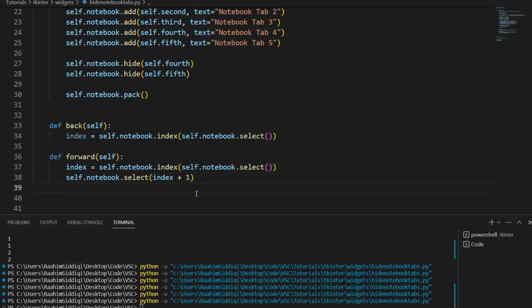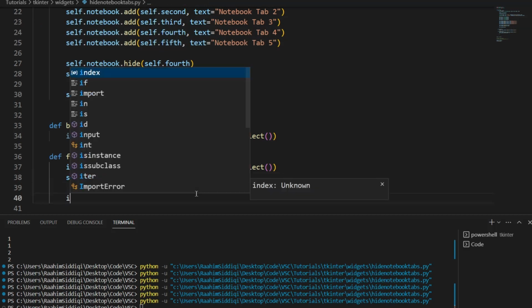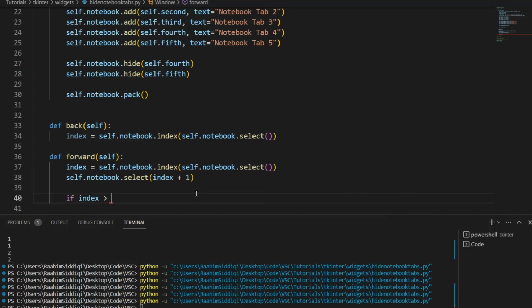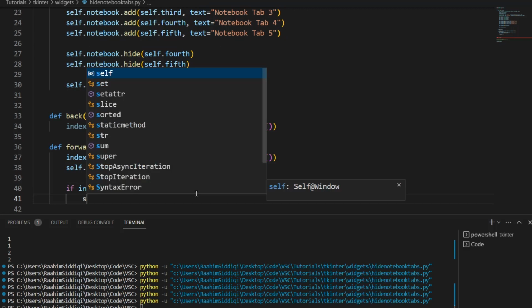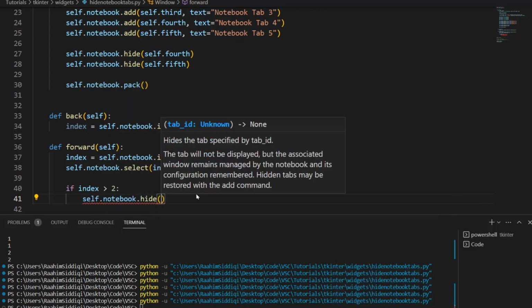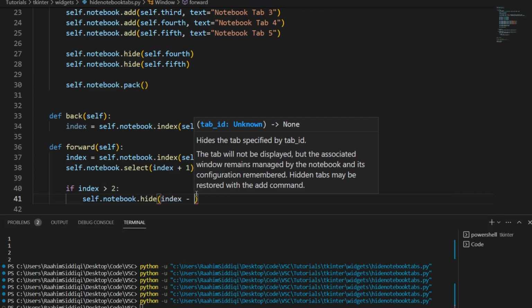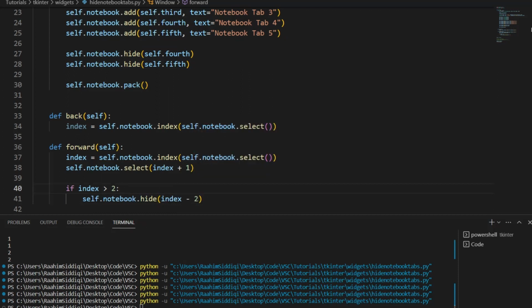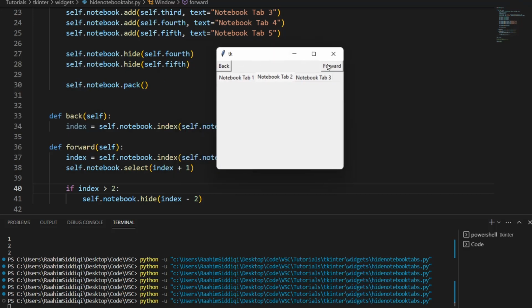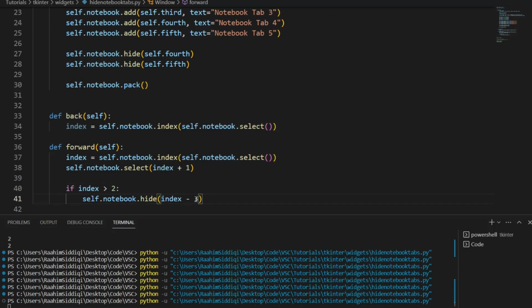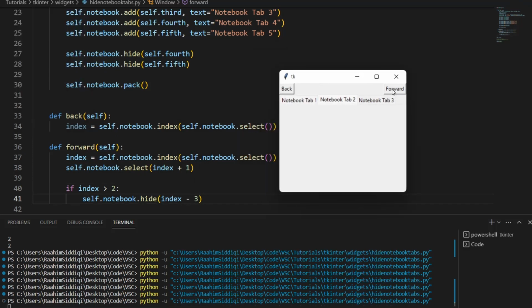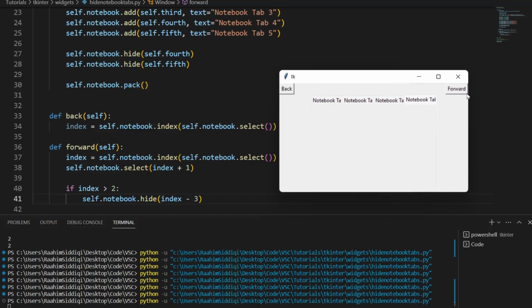Now let's make sure we properly hide the old tab. So we'll say something like, if index is greater than 2, I think this should be it, then self.notebook.hide index minus 2. Did I get that right? Let's see. Okay, forward. No. I think we should do that, yeah. Okay, now this, notebook tab 2, notebook tab 3, and no, that didn't work.